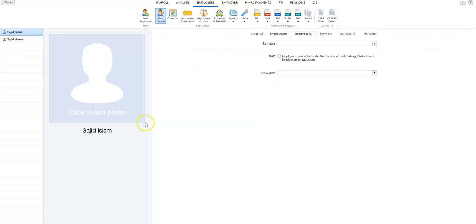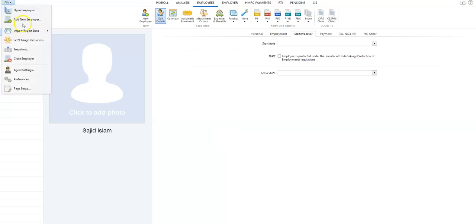So that's how we can import the employee. If we have more, let's say 10 or 20 employees at the same time, you can fill in all this information and import it. And from the file you can also import the employee. If you click new employee from the file, you have employer and open the employer.